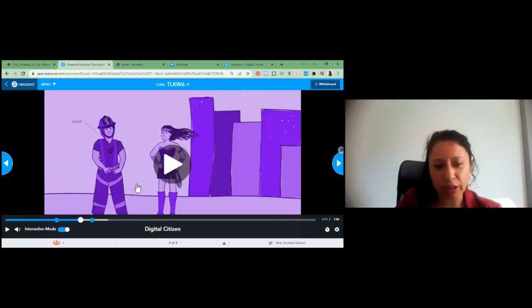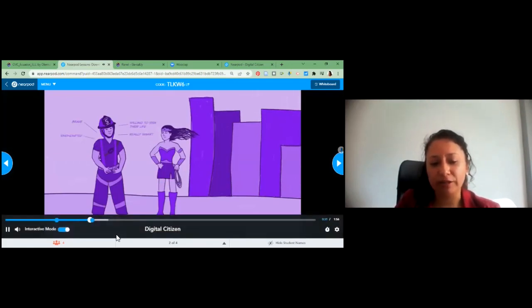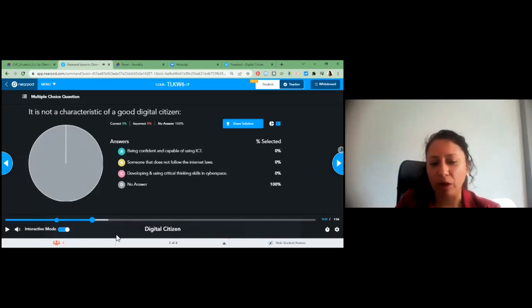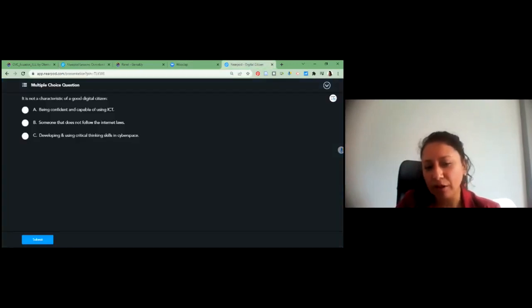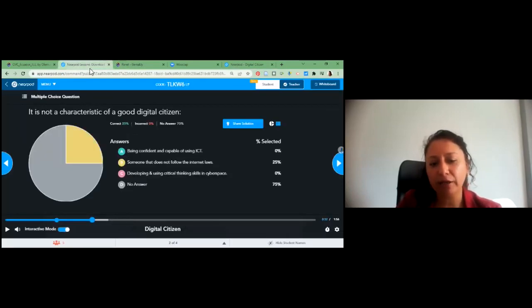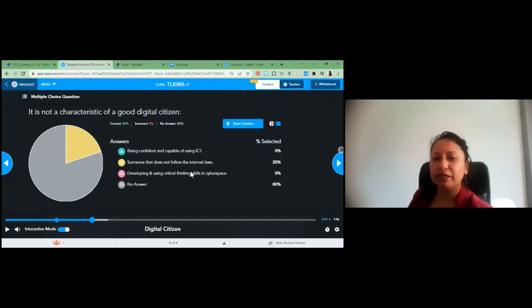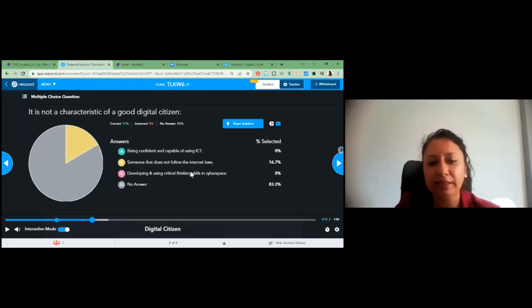We continue with this one, and the second one: it's not a characteristic of a good digital citizen. This is the teacher view, and this is my view. Okay, so I am going to answer according to my view, and I put, for example, submit, and I go according to this section. Okay, come on. Answer please, and you are going to put what is not a characteristic of a good digital citizen.